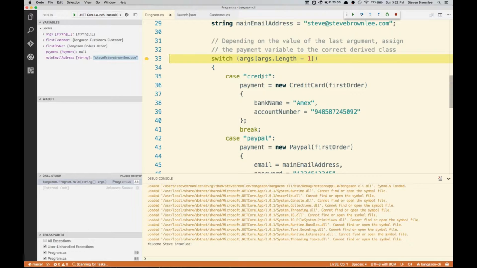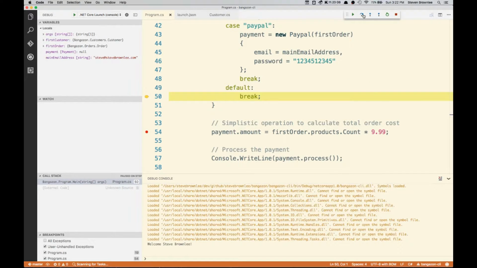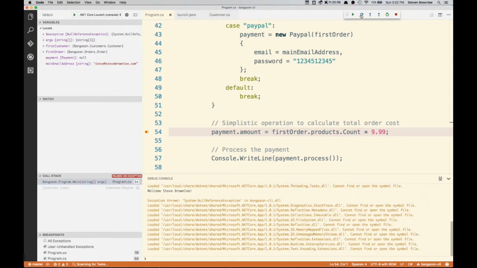Switching between credit and PayPal. Okay. Since I didn't pass those in, I'm going to go down here to default. And then I set payment amount. There we go. There's our exception. Null reference exception. I'm going to put my mouse over the variable of payment. There it is. It is null. And I'm trying to look at the amount property of null. Null does not have an amount property, so that's why it's throwing this exception.